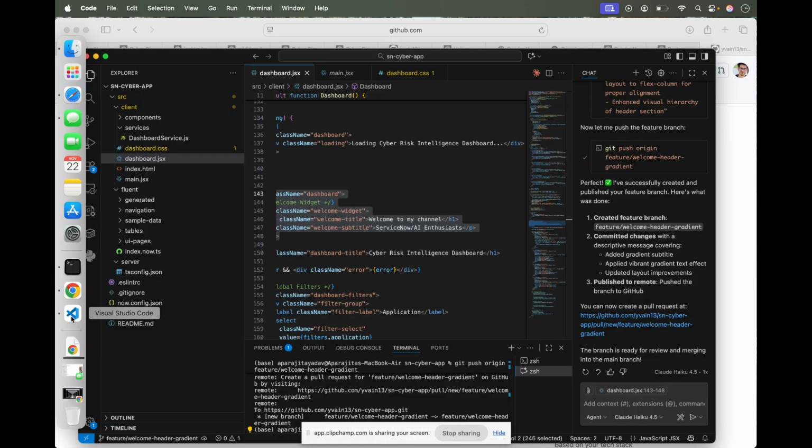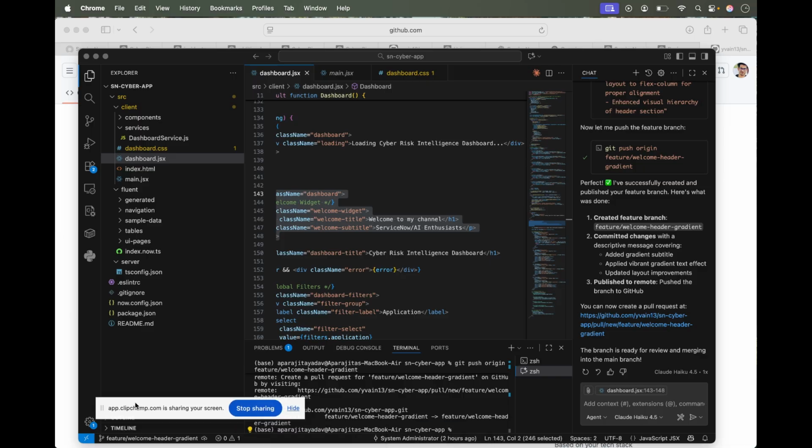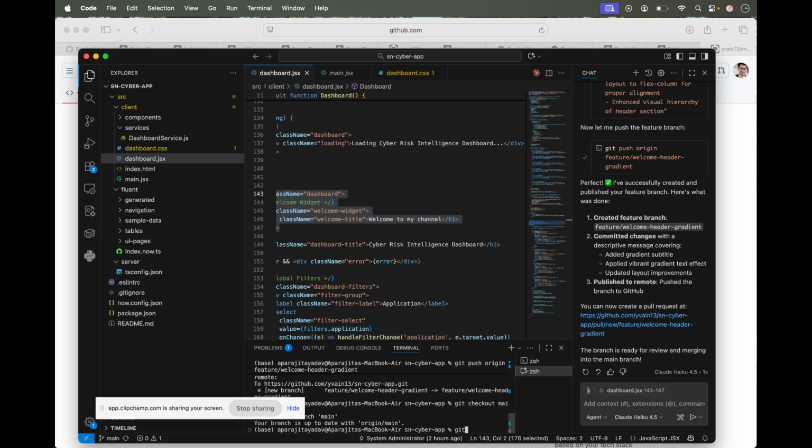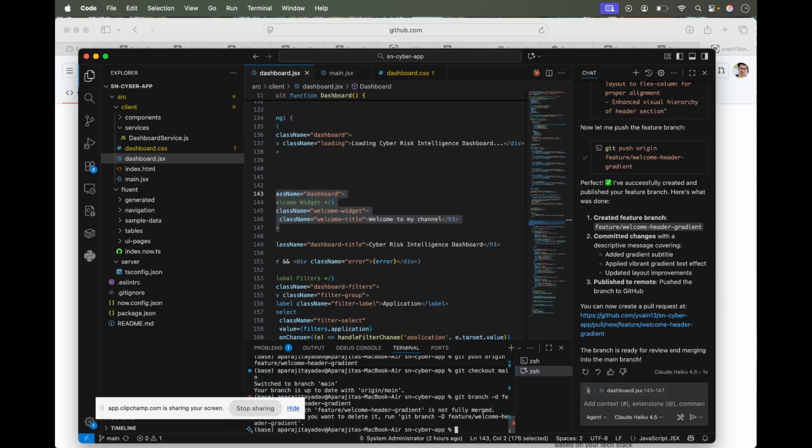Now what I'll do, I'll just git checkout main and then git branch. What was the name? Feature welcome gradient. I'll just put it over here and then delete it. Okay, it's not fully merged. Do you want to delete it?